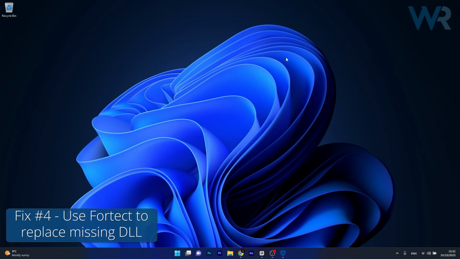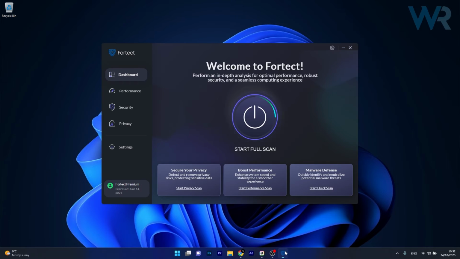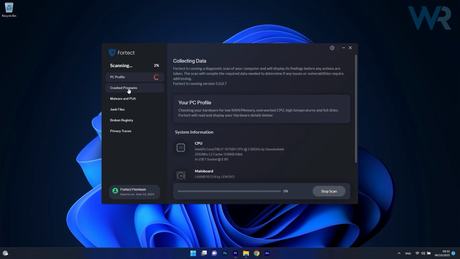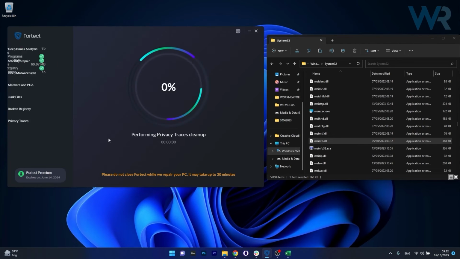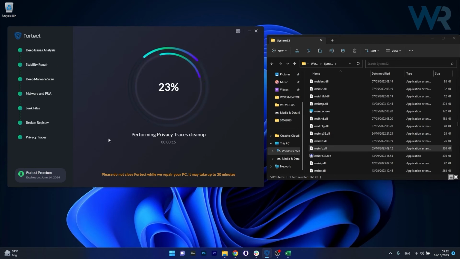And lastly, as an alternative, if your DLL file is missing, you can also use Fortect, which is a really cool application that's super simple to use and takes care of your PC, optimizes it to its fullest potential, and also deals with missing DLLs. Now the method is super simple. If you find out that you have a DLL that's missing, simply click on the Start Full Scan button, which will scan your computer, and afterwards, once it's finished, you can click on the Repair button, which will automatically deal with your DLL file by replacing it in an instant.